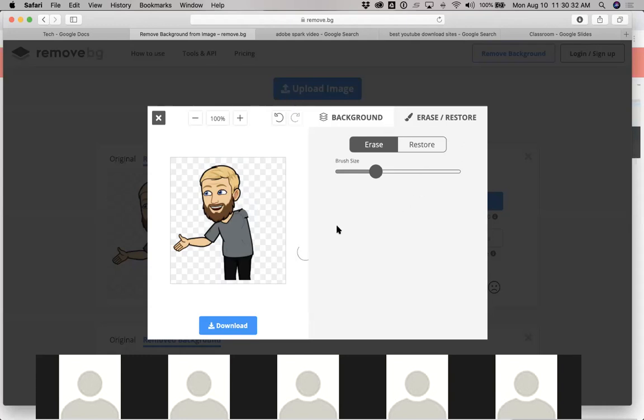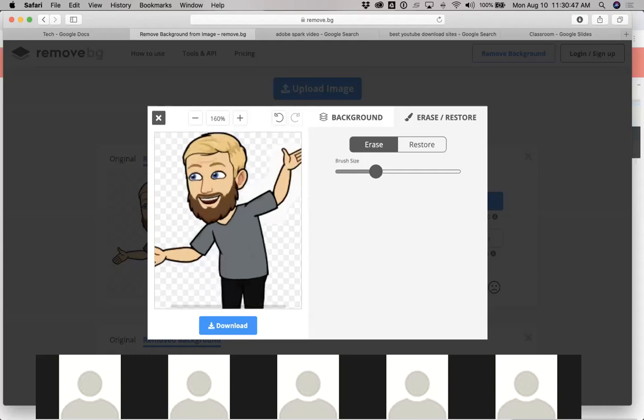Once I'm ready, if I wanted to restore my hand, I can come back over here and just bring it right back. I'm happy with that. You notice I can zoom in and stuff. I kind of messed up around there, so I'm going to erase that area. The blocks show where you've erased, so it's gone.